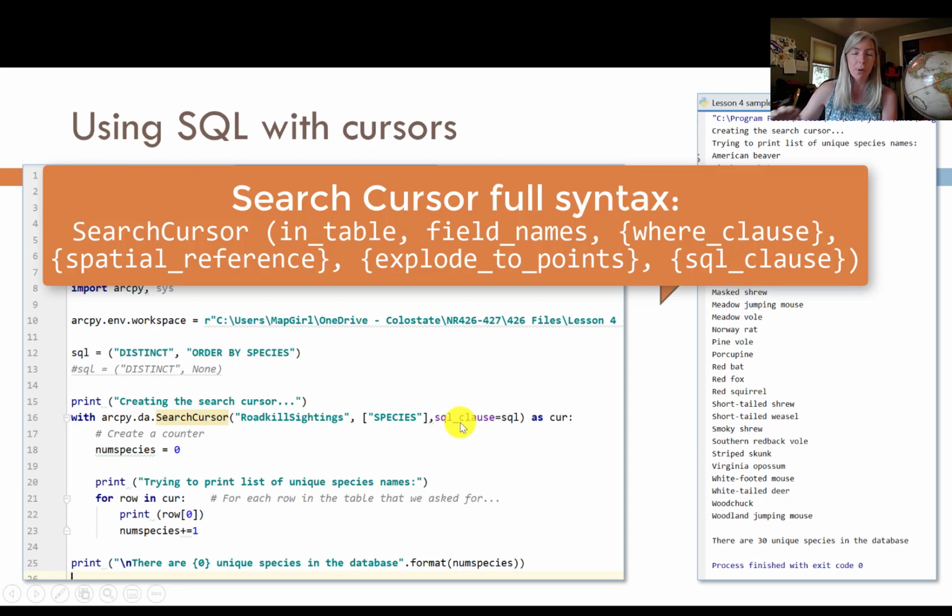If you need to skip a whole bunch of parameters and jump to one, you can actually type in the name of the argument here and set it equal to the value you want to pass in for that argument. So here we're jumping to like the 6th or so optional argument for search cursors. And what we're saying is the SQL clause is equal to the SQL variable that we created up here, distinct, comma, order by species.